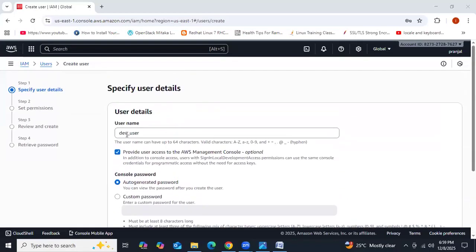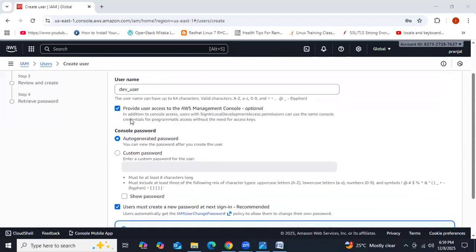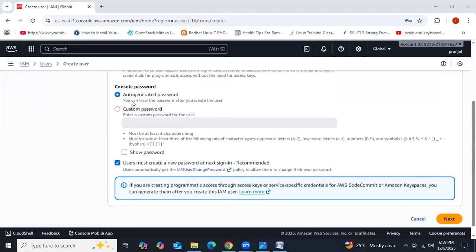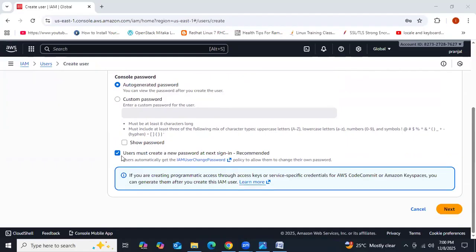Clear? First, we need to provide the username and then select provide user access to AWS management console, and then auto generated password. By default, you need to provide the auto generated password only. Later, we are going to discuss custom password, right? So now by default, you have this option.